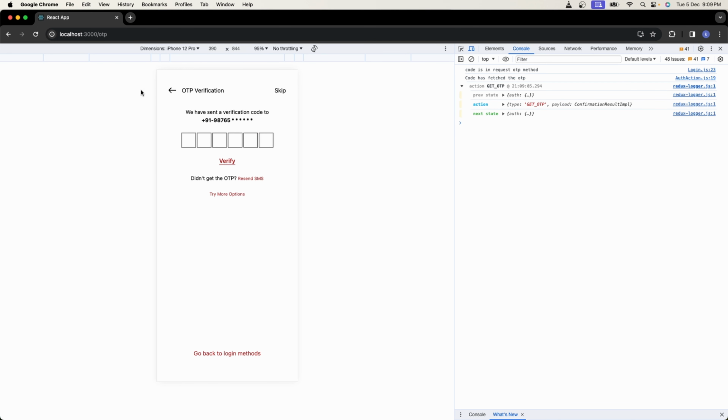So it redirects me to my OTP page. So here I'll enter my OTP. An OTP has come to my mobile. So let me go ahead and enter the OTP here, and then I'll click on verify.